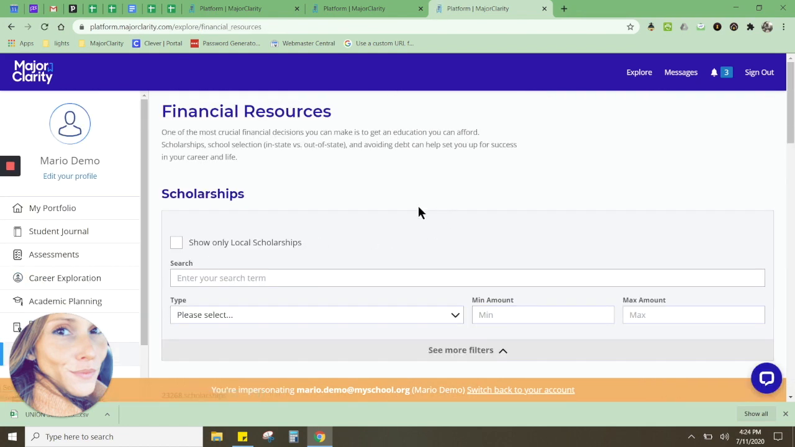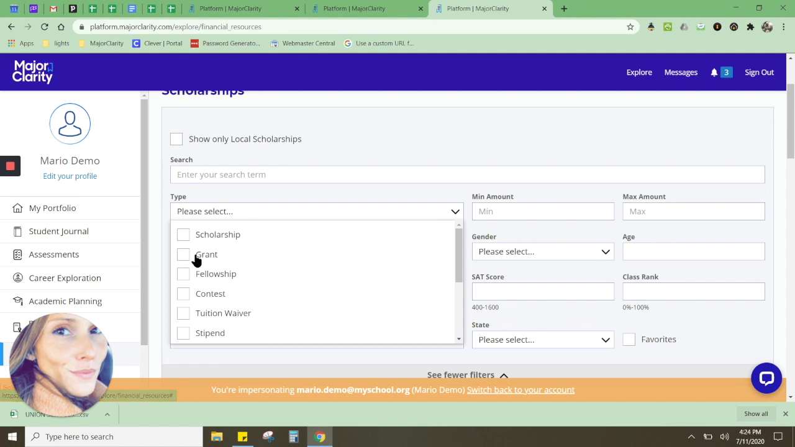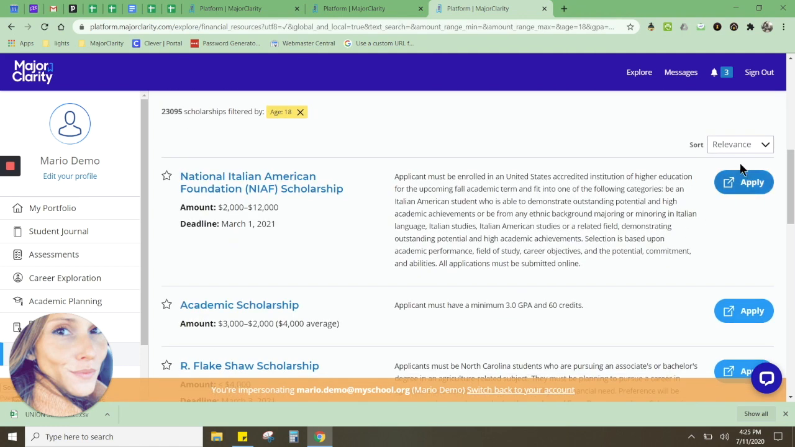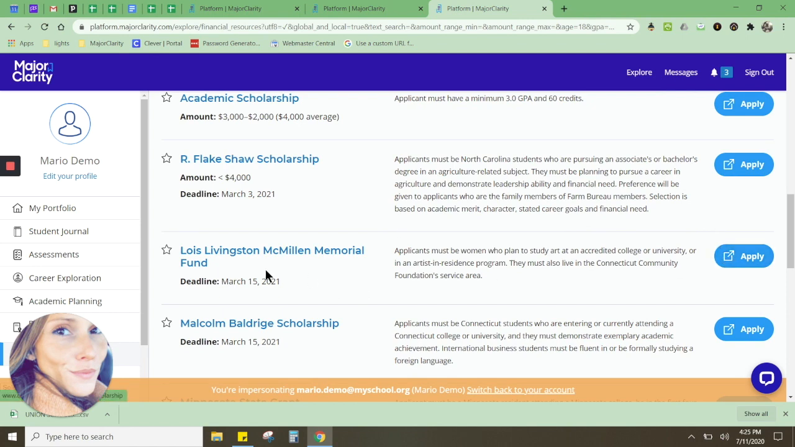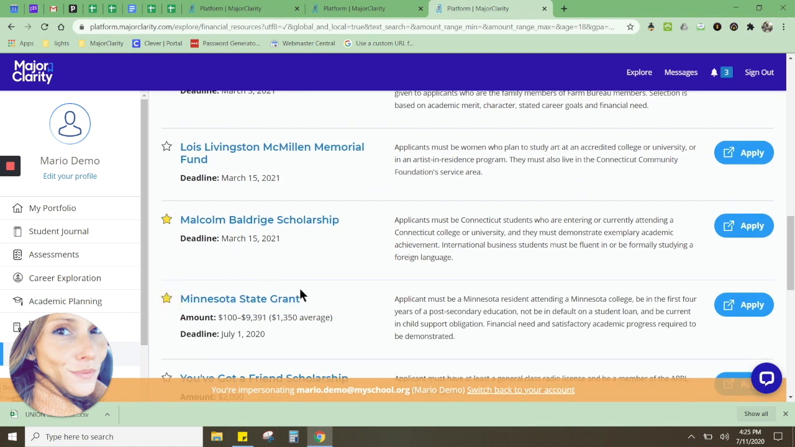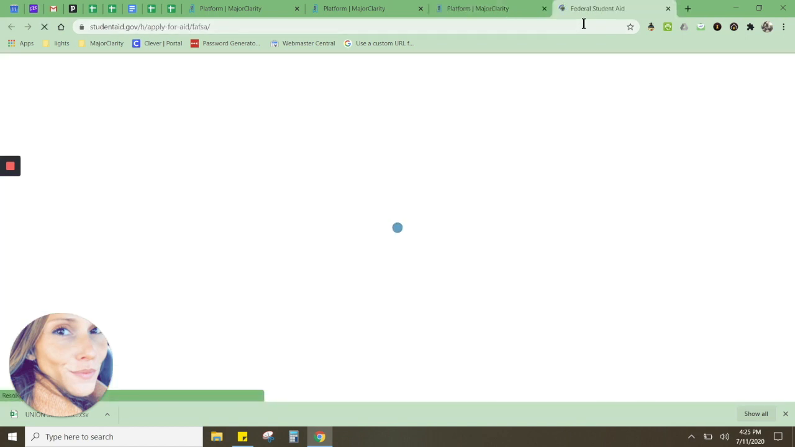The Financial Resources tab is where students can research scholarship opportunities. To add items to your list of favorites, click the Star tool. To apply, click the link to be launched to an external website.